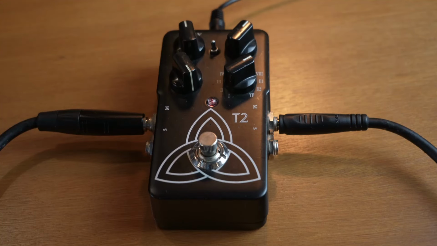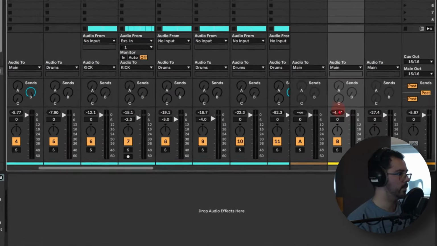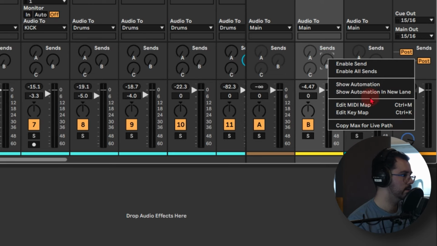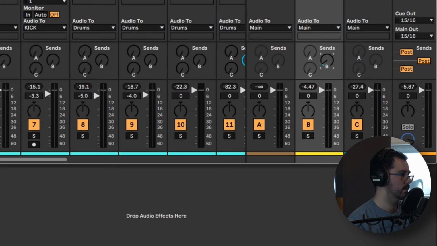So I've got a reverb pedal right now, and it doesn't have a feedback option, but I can add that if I go to the return track. I've got a couple sends right here. But as you can see, if I turn them up, they're grayed out. And that's because I need to activate them. If I right click on the send, I can go to enable send. And now I can send the output of return track B back to itself.